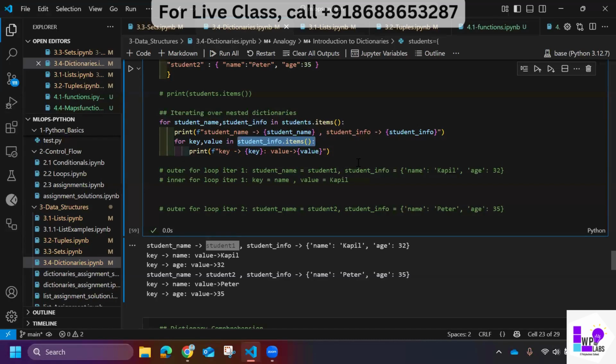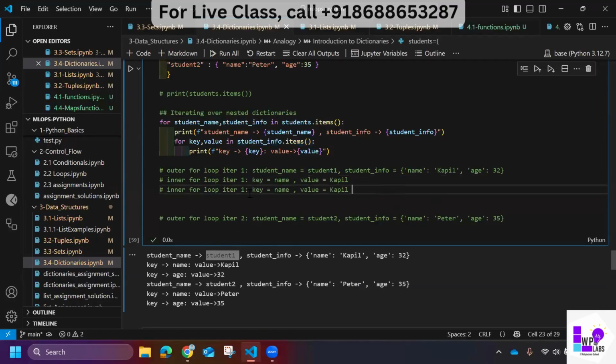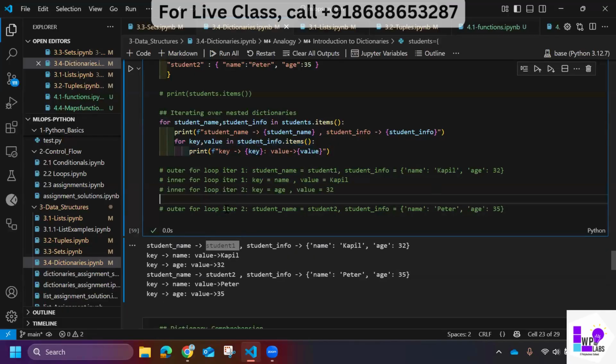It has to get exhausted, right? So when will student_info get exhausted? After the second iteration, right? In the second iteration, what will happen here? It will be age, and this will be 32. Okay, the inner loop will run twice, because we have two values here. So once this is finished, then the control will come to the outer loop.